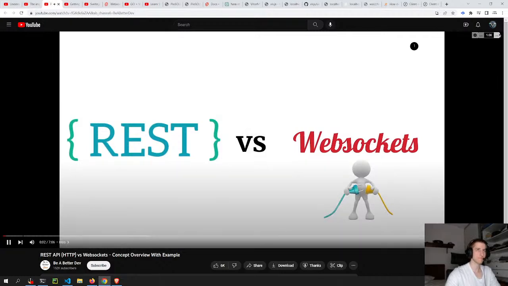Explaining to you the difference between a REST API and WebSockets. This is going to be a concept overview video. I'm not going to go into any low-level details of either option, but instead I'm going to give you a high-level summary of both of these two ideas.